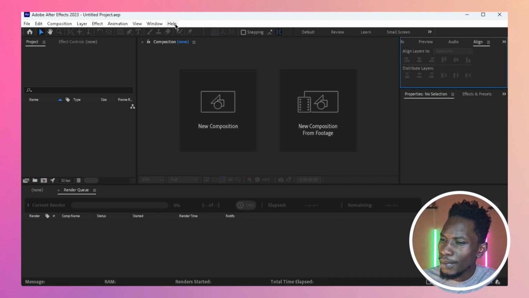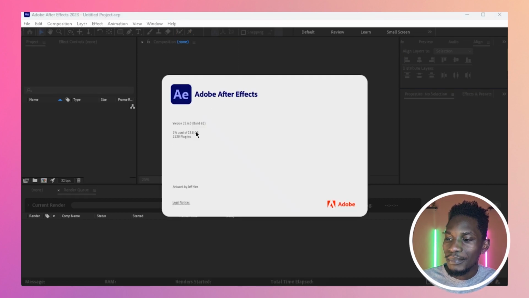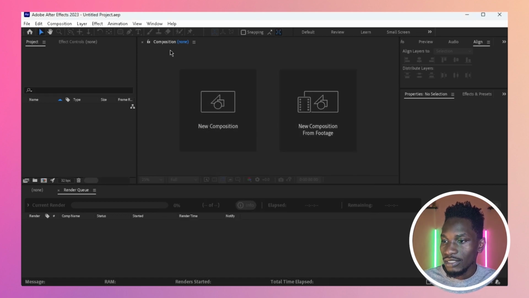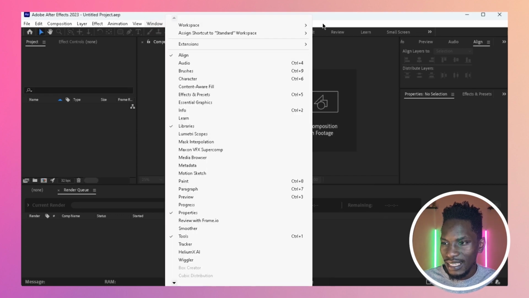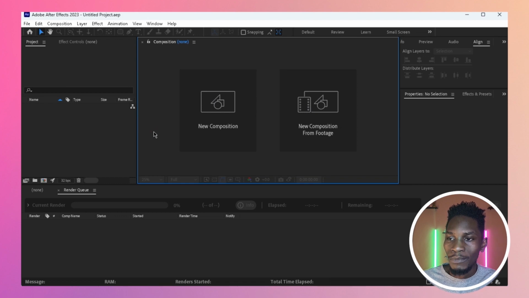The Help. Anyway, let me just talk about it. With the Help, you can see the version of After Effects you're using, and you can see the amount of RAM you're using. Some RAM, using 1% out of 23.8 GB of RAM. Yeah, so that's all to do with it. I think you're not going to use the whole thing, not so much of the time. So that's all to do with the toolbar section.